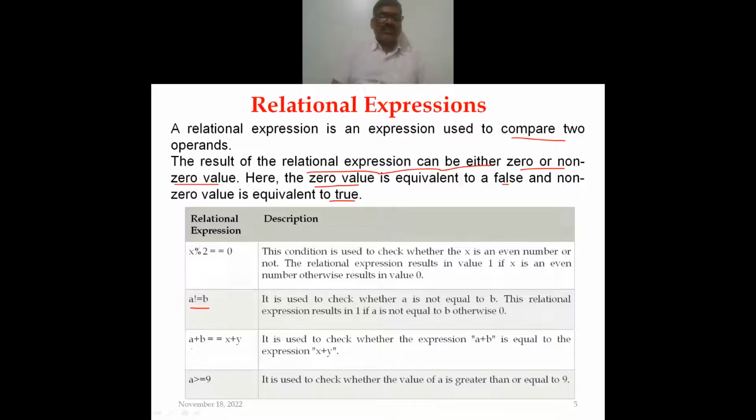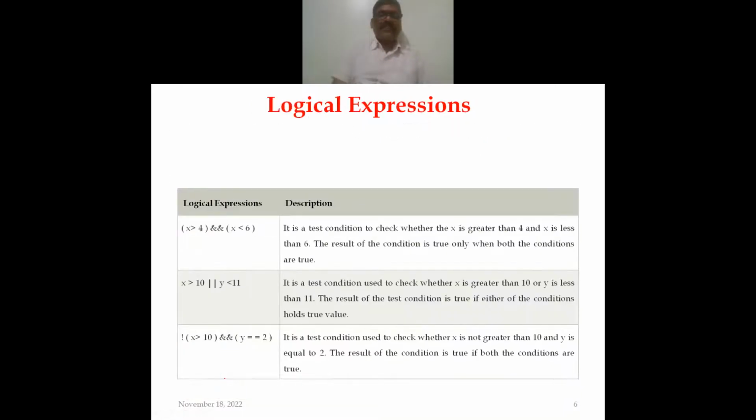Similarly, the third one, a + b == x + y. So we are checking for equality of these two expressions basically. And here we are using greater than or equal to. Fine. So this type of expression is called a relational expression. The output of any relational expression can be either 0 or any non-zero value. 0 indicates false, and a non-zero value indicates true.